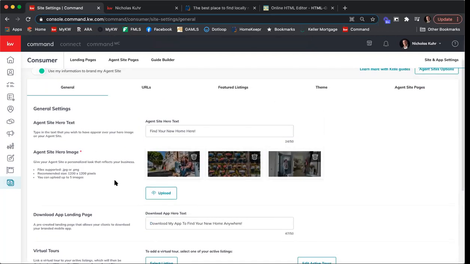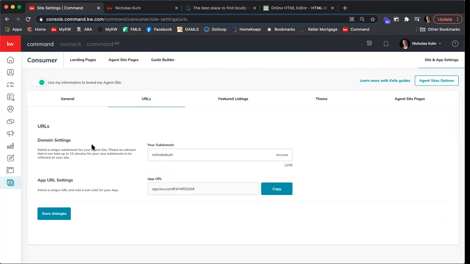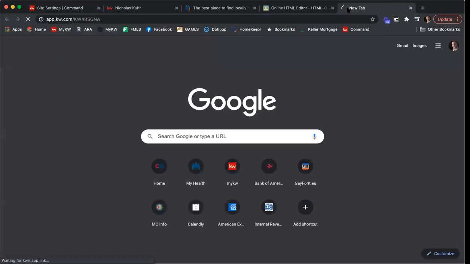So this is the General tab. The next is URLs. Here's our domain URL, and it's going to show that domain, the subdomain that I selected when we were in the Kelly guide. If for whatever reason you wanted to update this URL, you could just start typing in here and click Save Changes. So that's how easy you can change your subdomain. And then below here, we have our app URL. So if you ever need this, you could just copy it. And then I'll open a new tab so I can show you what it looks like.